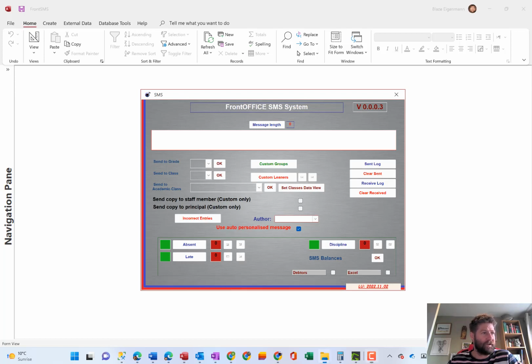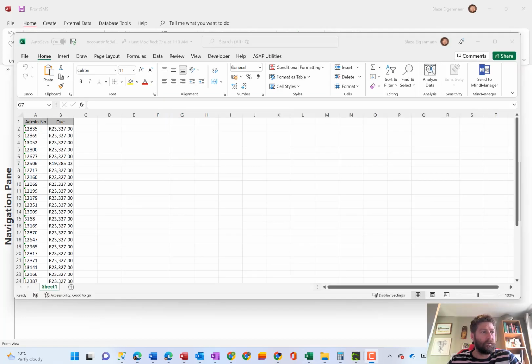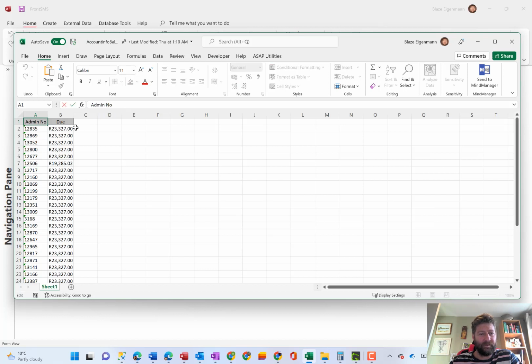Right, so if you're using the Excel method, what you need to do is quite simply generate a list from the system that you run that has a list of admin numbers and a list of balances due. The column must be called admin number, exactly like that, with a space between the admin and the number, because that is what the code looks for. And the amount due must be the heading due.